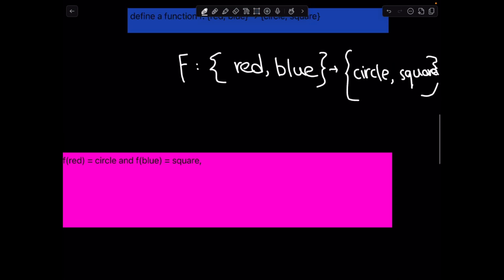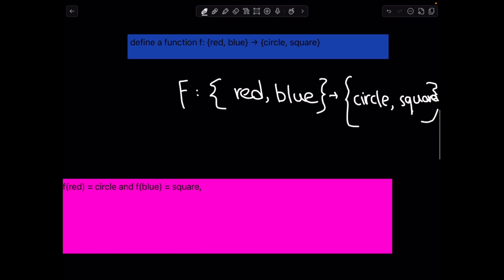Yes, but what about if I have 100 colors? I have a red, blue, yellow, whatever, turquoise, or 1,000 colors, and then 1,000 shapes, circle, square, hexagon, octagon, or whatever. Then do I have to do it one by one? It sounds a pain in the ass, dude.